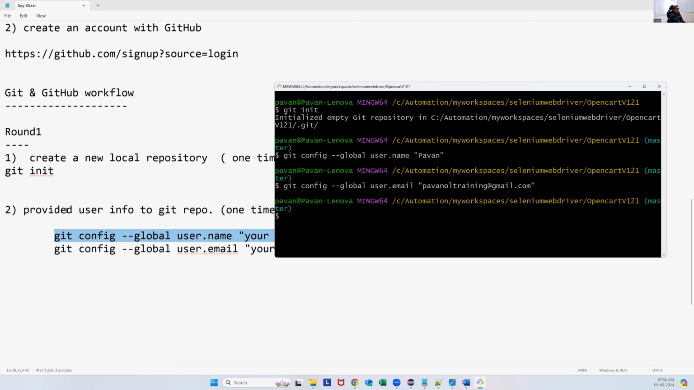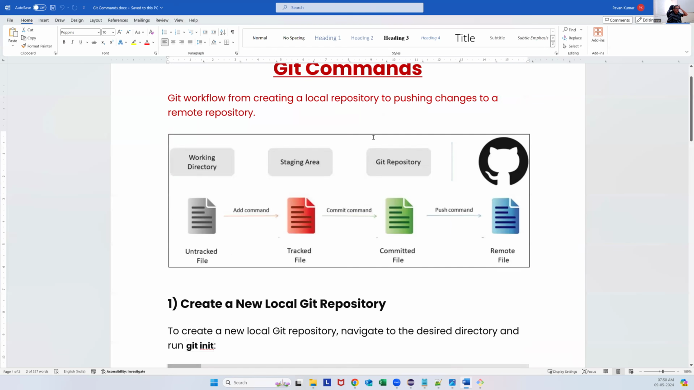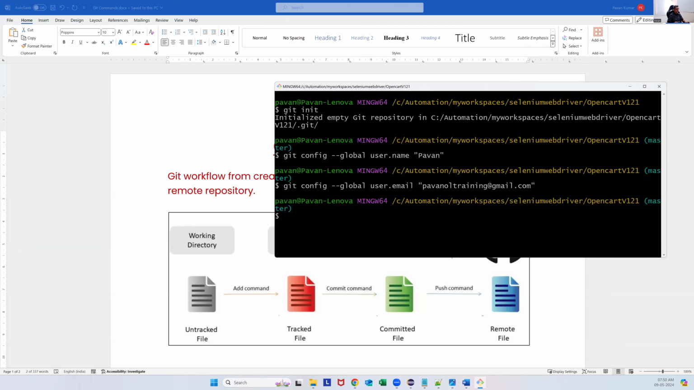So this is the second step. We provided all the user information to the Git repository. And now the actual workflow will start. The workflow here is we first need to add all the files to staging, and from there we commit to the committed files. Before that, we also have one more command called status.